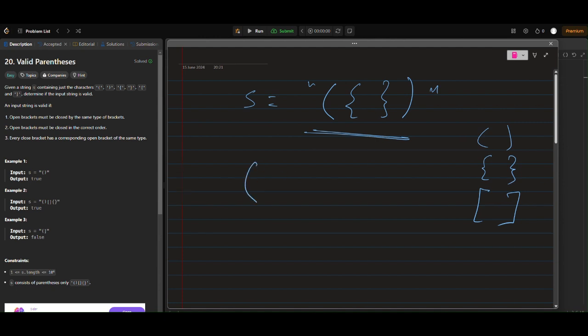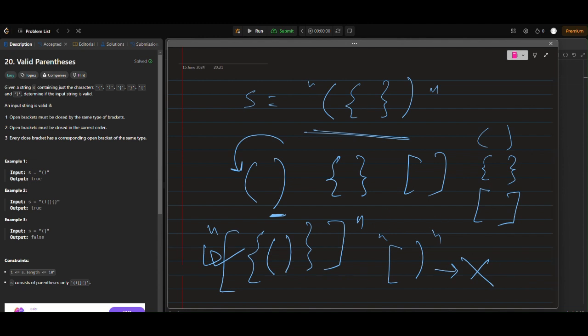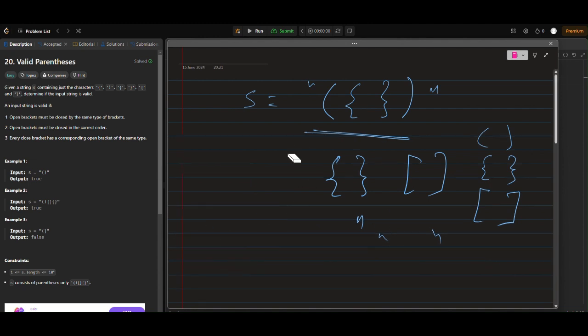Every close bracket has a corresponding open bracket of the same type. So every bracket should be closed. So this one is a valid parenthesis, whereas this is not a valid parenthesis, and this is a valid parenthesis. So this is the problem statement which we have to solve.